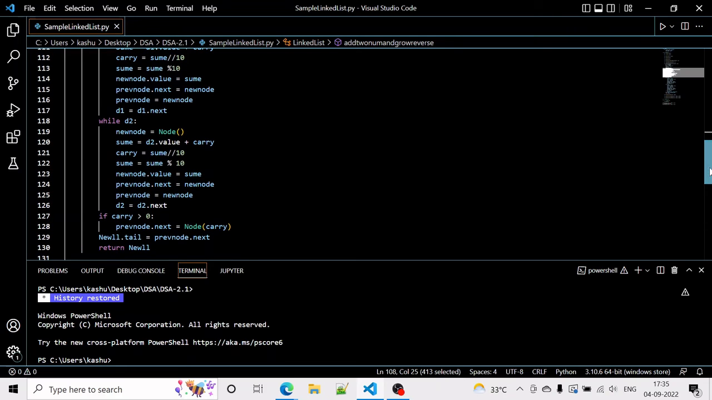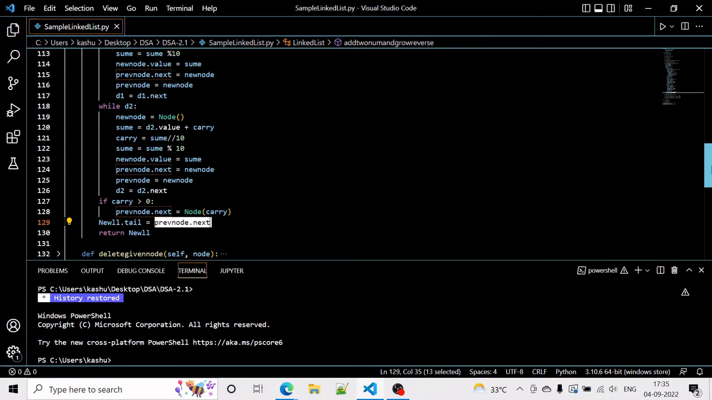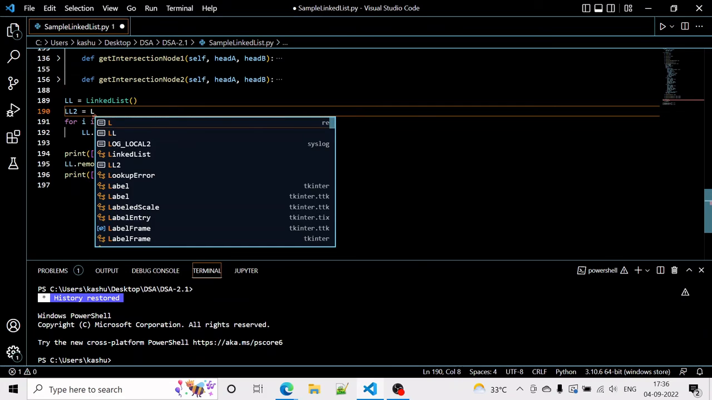There is one more case which I did not explain in the pseudocode: even after all the digits are taken care of, there might be a carry at the end, right? So in that case, we might have to create one more node and then establish the link from the previous node. And then finally, we'll say that the tail of the linked list is the last node, which is previous node dot next. Correct? And then we'll just return the linked list. We create two linked lists.